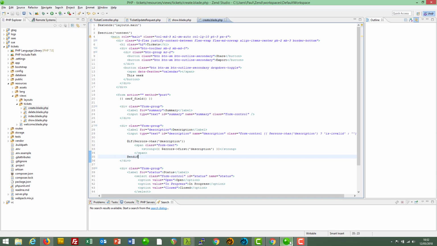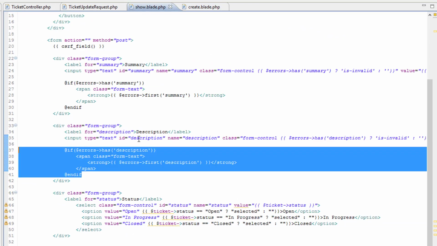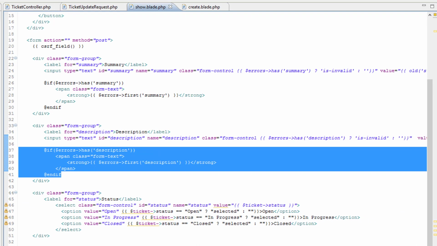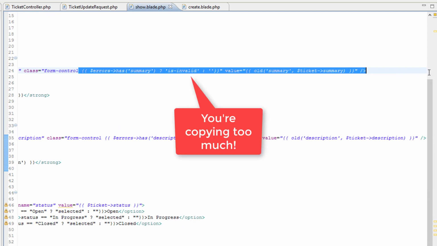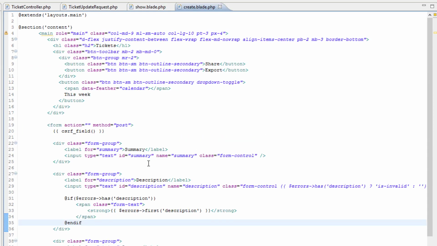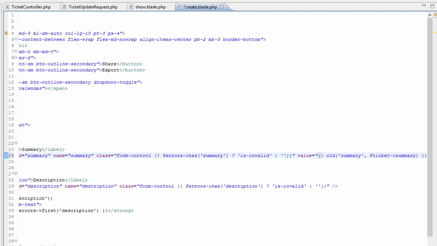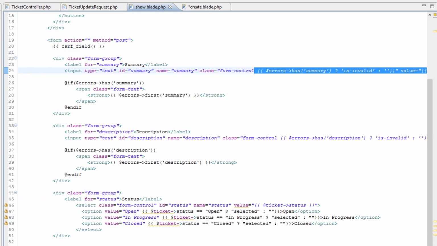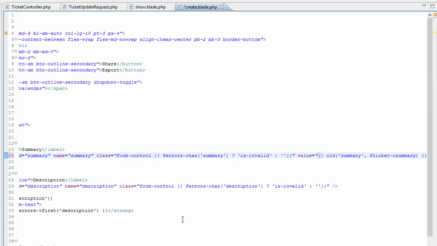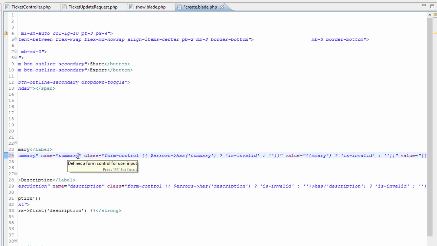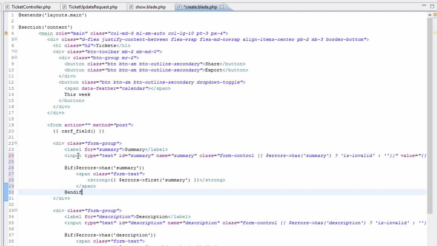So back in the code. Again, we'll copy what we did in the show view just because we've already done it. So the class there, right to the end. Copy that. And in create. There we go. Just there. And there's also the actual displaying the alert. Copy that over here. Okay, that's looking good. Save that.